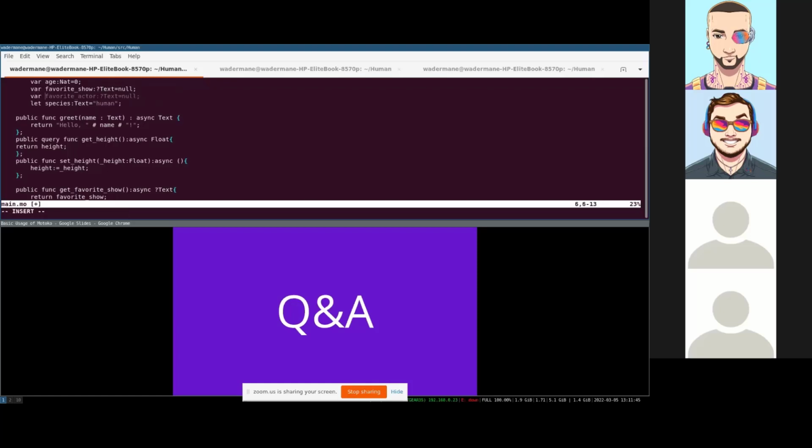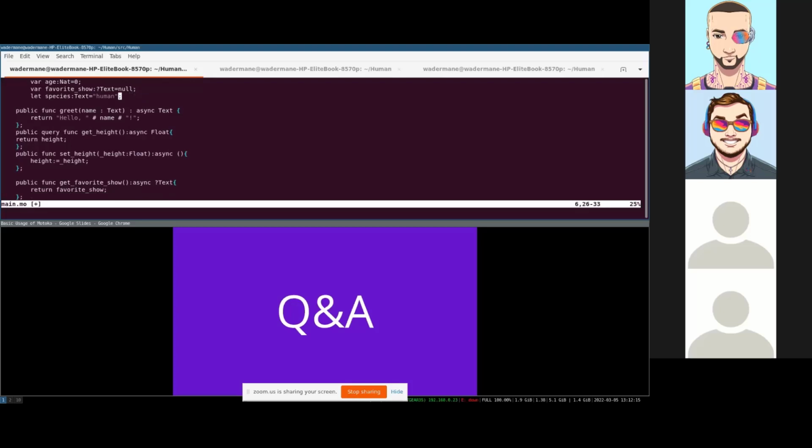So let's say I had var favorite ice cream, and it wasn't an opt type. I cannot set it to null, right? But I can set it to an empty string. An empty string is not an opt type, so it's just a string. So if you want to do that, yes, you could set it to an empty string. Oh, cool. Awesome.